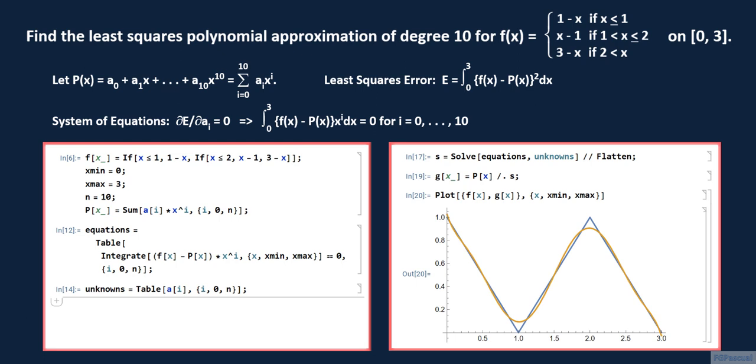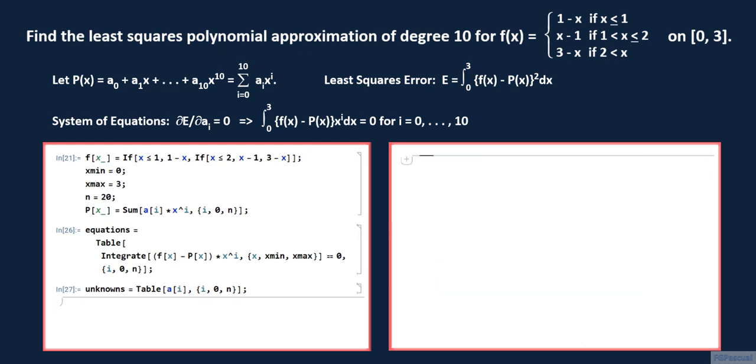With the code all written up, we can easily change the degree of the polynomial approximation. Just for the sake of comparison, we increase the degree of the least squares approximation from 10 to 20. And all we have to do now is re-evaluate each input bracket grouping in sequence from the very beginning all the way to the very end. We can also view the least squares polynomial of degree 20 by typing g of x and evaluating.